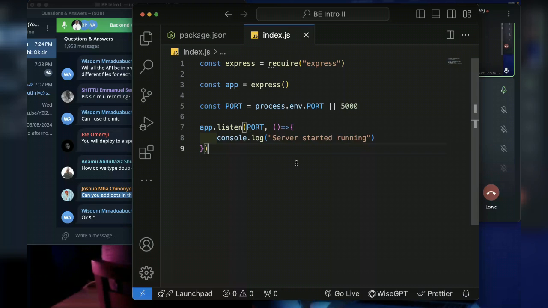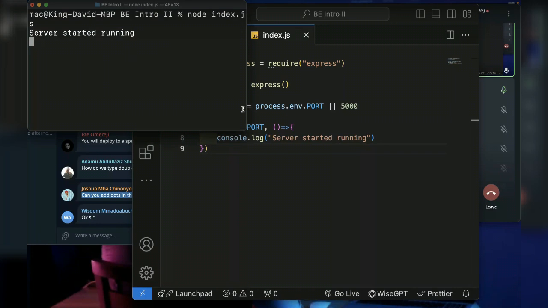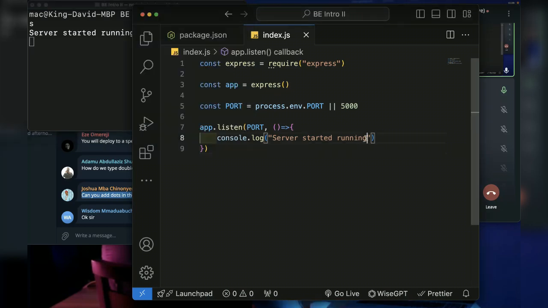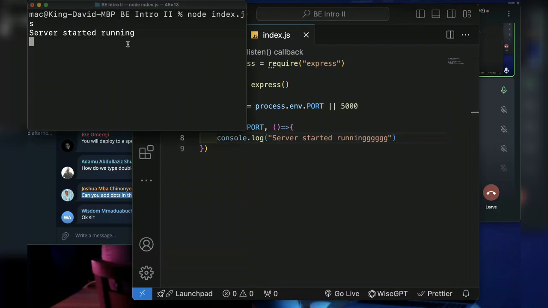So I have this. This is my server, and it's running. But if you come here, in this server, you will not see any changes. For example, if I add an extra G and save, you see no change, nothing is happening. This is because once the server starts running, it keeps running as it is. If you make any new changes, you need to stop the server and start it again before it can pick up new changes.